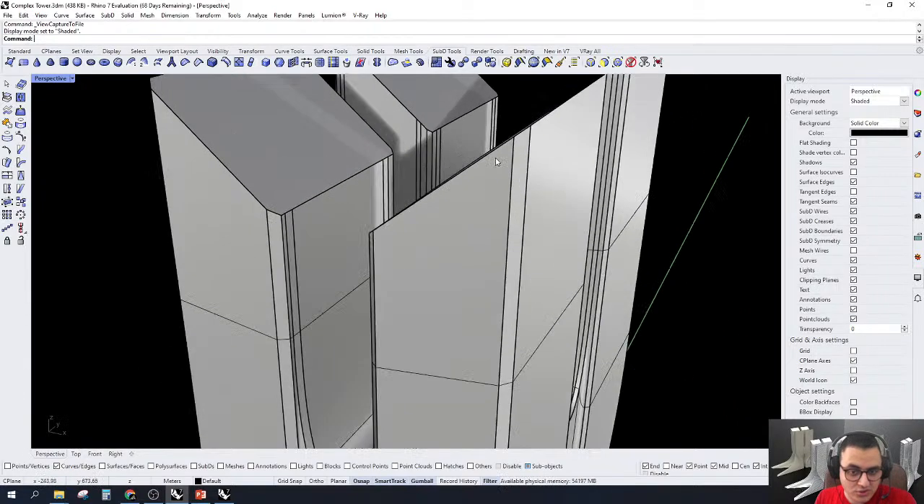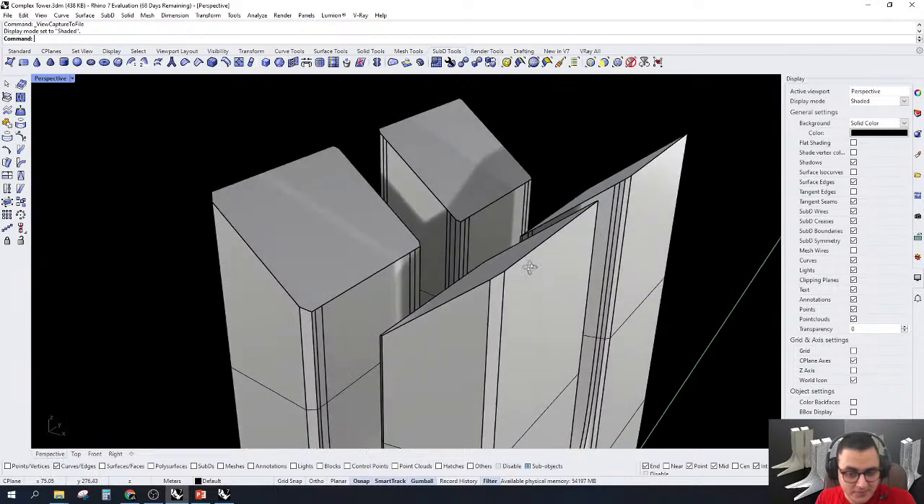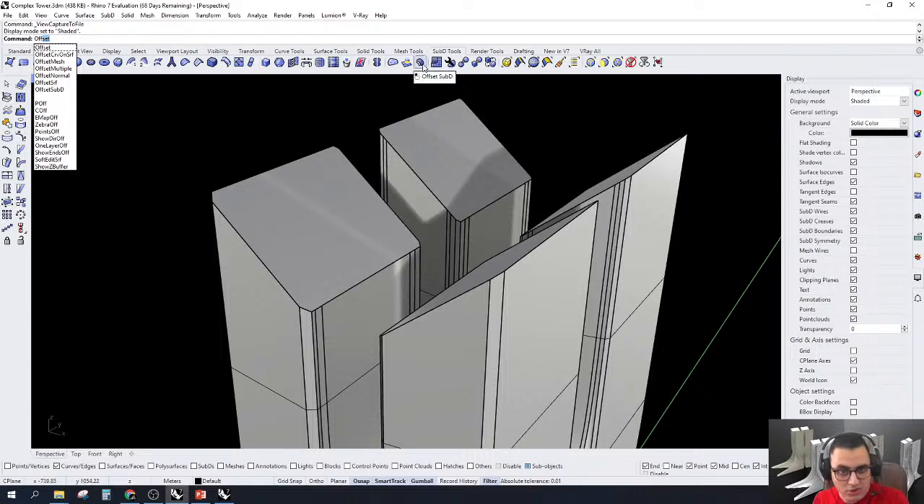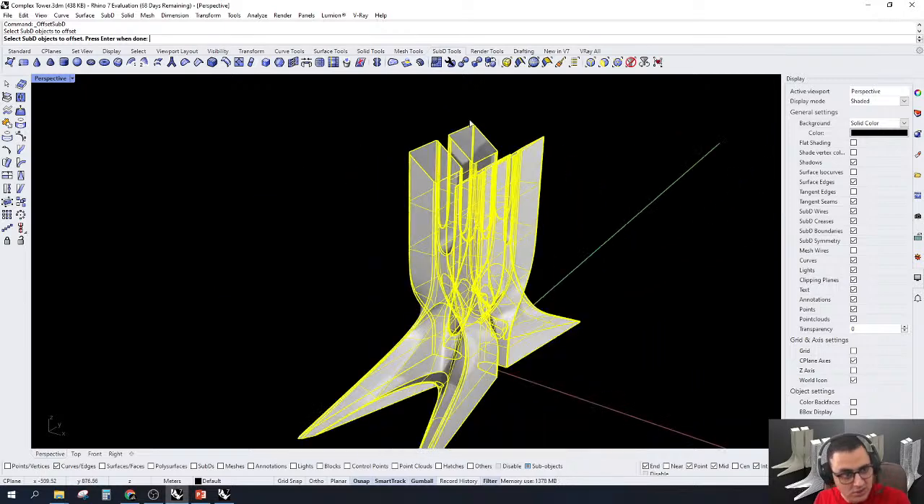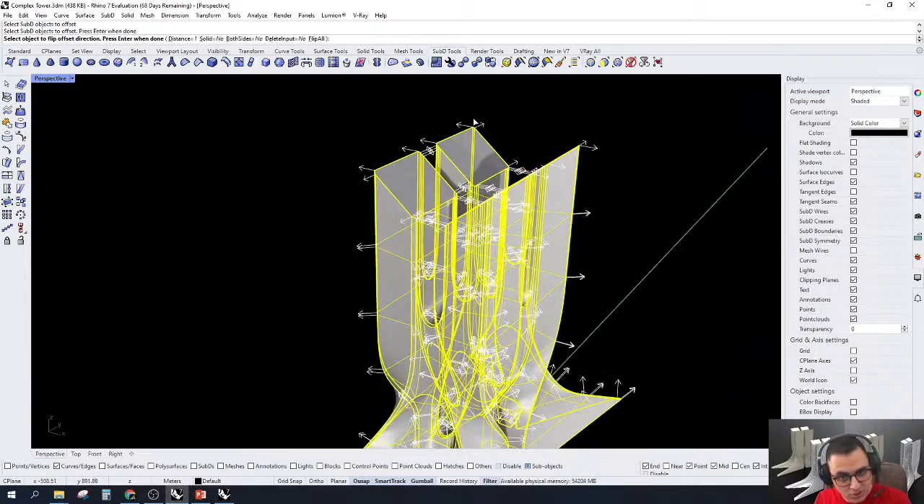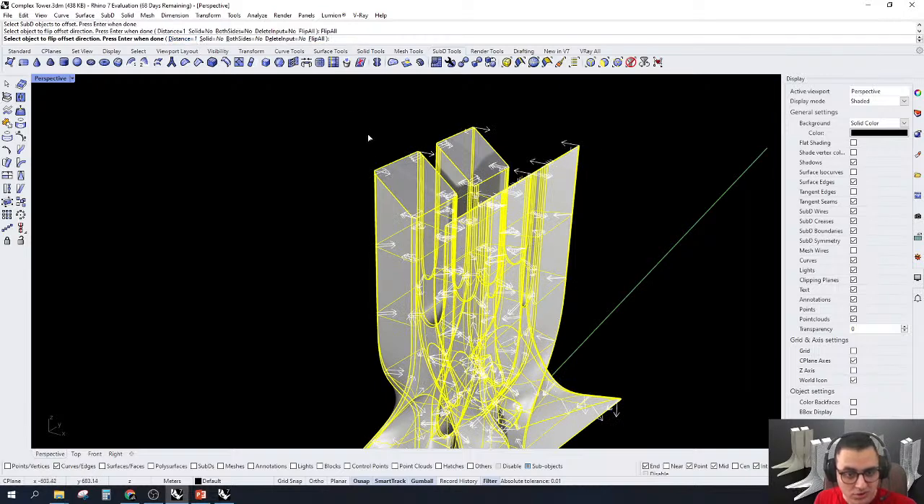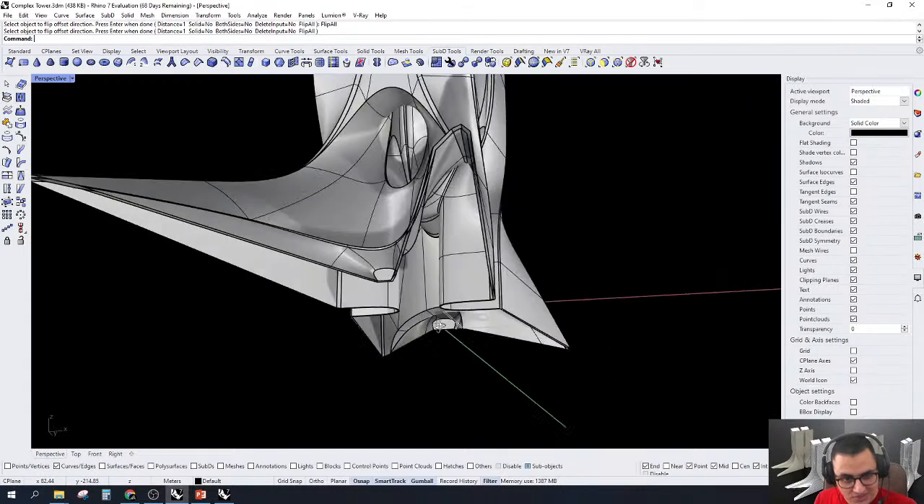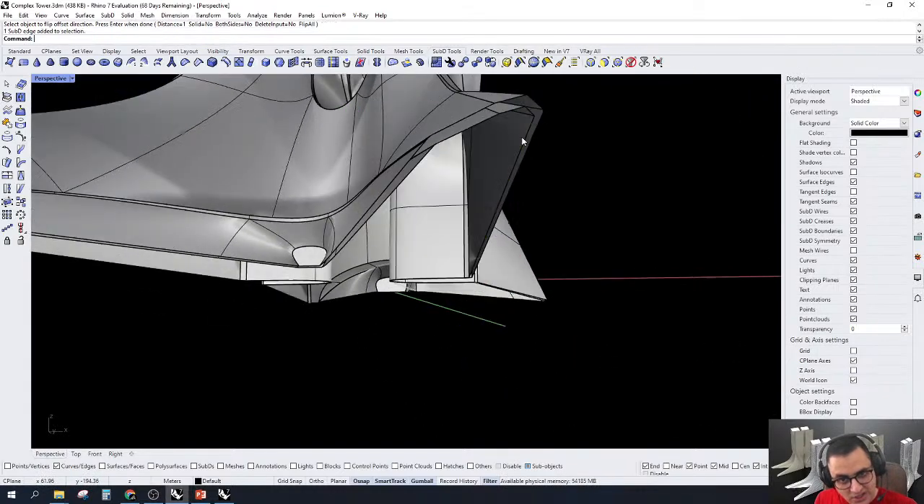If we want to offset this sub-D, let's say offset, or just simply click on this button and select this sub-D and press enter, and I want it to be offsetted, but I want it to be offsetted to the inside. So let's say flip all and distance 1. Okay, so basically it will look like this.